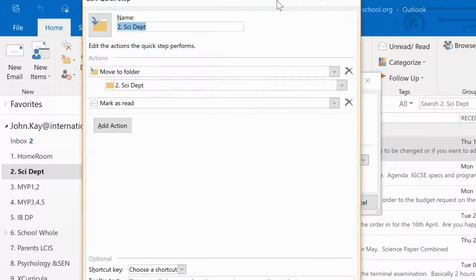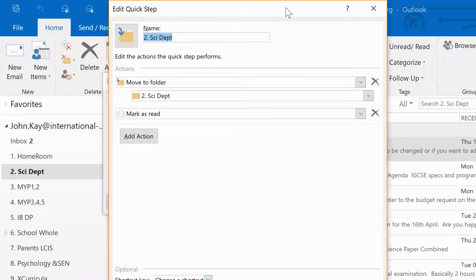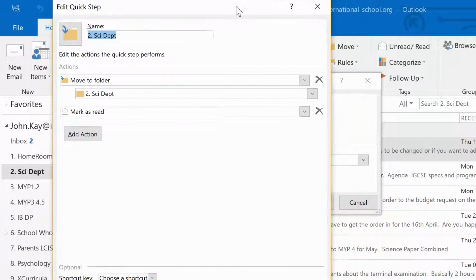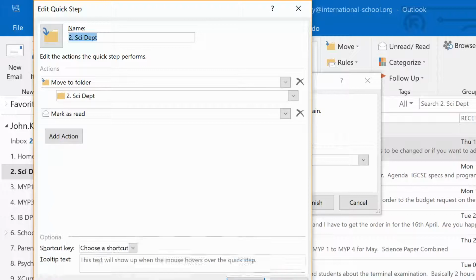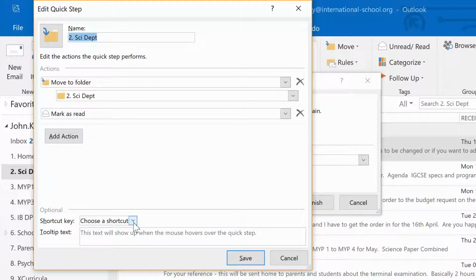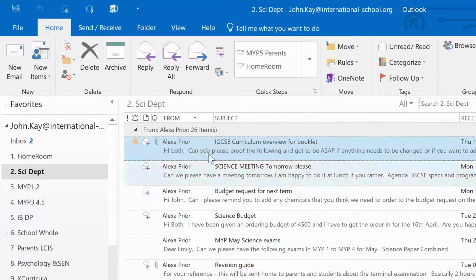I'm going to click options, and you can then select a shortcut key. So you could select Control-Shift-1, Control-Shift, whichever. Now I've already assigned my shortcuts, so they have specific jobs. So if, like this email for example, I want it to go to my science department folder, which I am actually already in, but anyway, Control-Shift-2 for me will send this email to the science department folder.